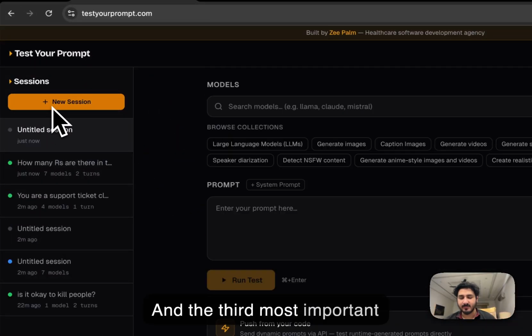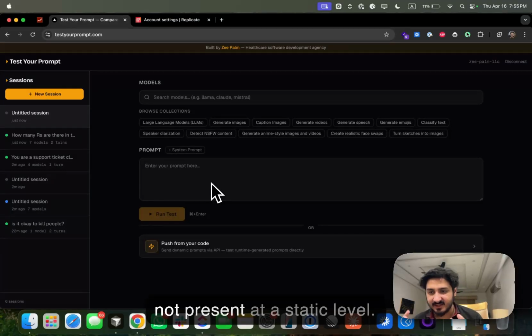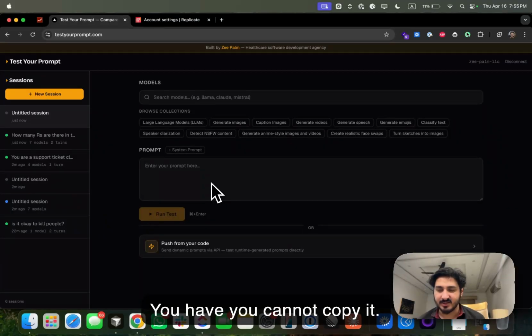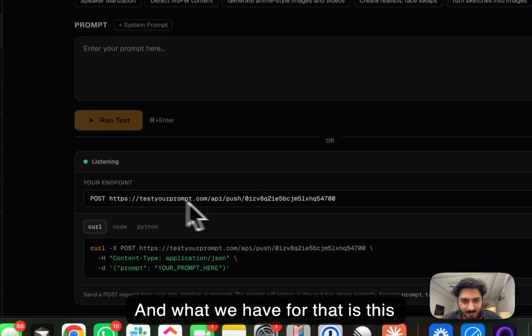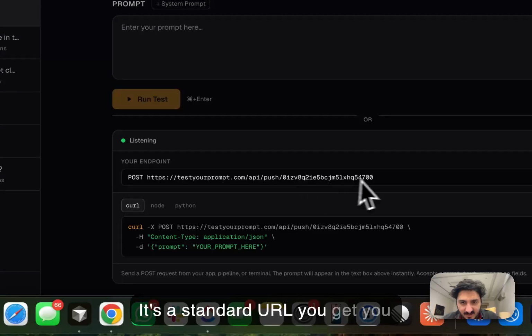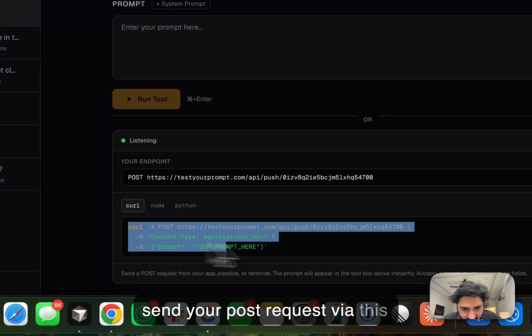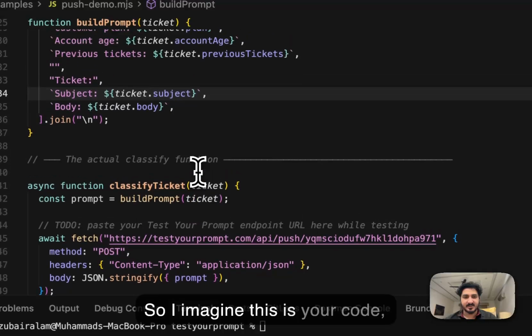The third and most important one for developers is, of course, when you're working with AI pipelines, your prompt is not present at a static level. You cannot copy it. It is developed at runtime. And what we have for that is this push to prompt. It's a push mechanism. It's a standard URL you get. You send your POST request via this method. No authentication necessary.